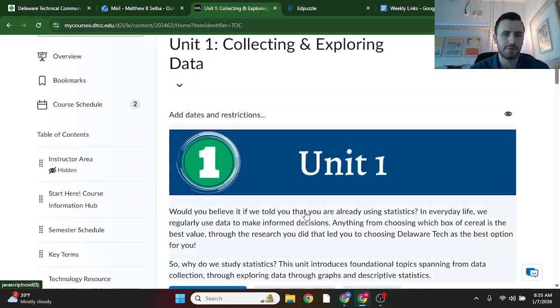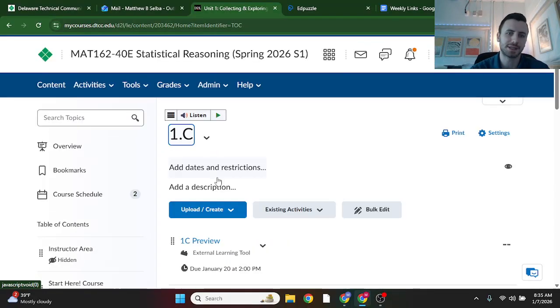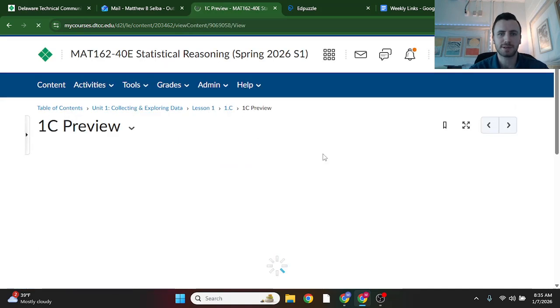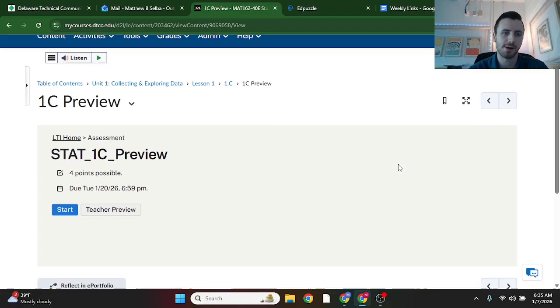I want to show you what one of the preview and practice assignments tends to look like, and the first one won't occur until 1C. So if you click on 1C, you'll see an assignment that says 1C preview. The first time you click on this, it might ask you to enroll in Lumen OHM or just to confirm that you want to begin the assignment. You really have to do that one time. But from then on out, you should be able to start the assignment right away.